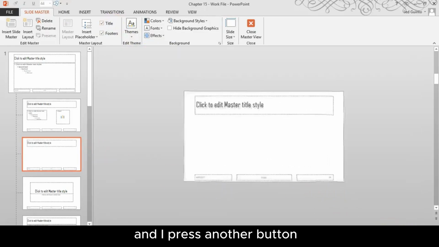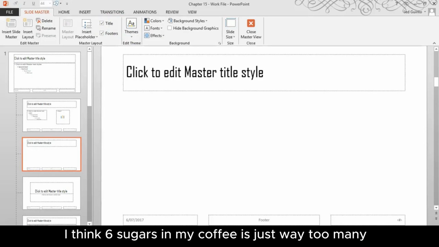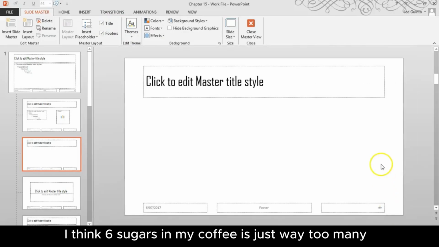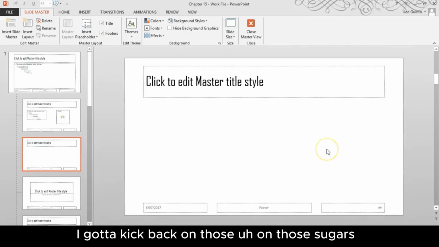And I press another button. I think six sugars in my coffee is just way too many. I'm going to cut back on those sugars.